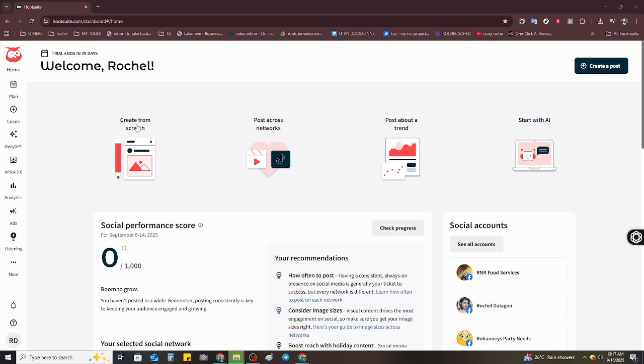First, open up your preferred web browser on your computer or device. You might use Chrome, Firefox, or another browser that you're comfortable with. In the address bar at the top, type in hootsuite.com and hit enter. This will take you directly to the Hootsuite homepage where you can manage your account.